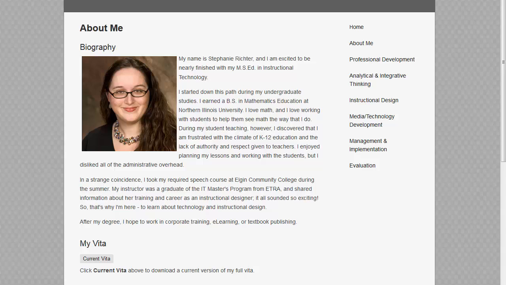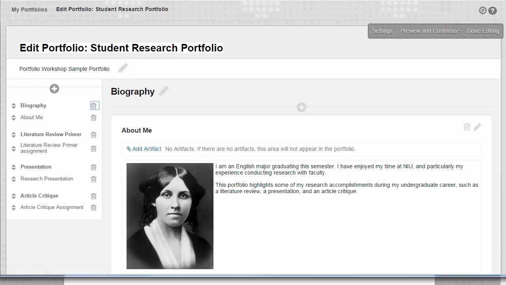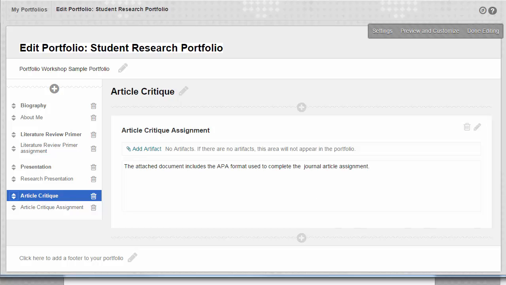You can create artifacts when you build your portfolio, or they can be created ahead of time using the My Artifacts tab. First, let's take a look at how to add artifacts from files. Go to the page where the artifact belongs. Next, click the Add Artifact link in the section where you want to add the artifact.